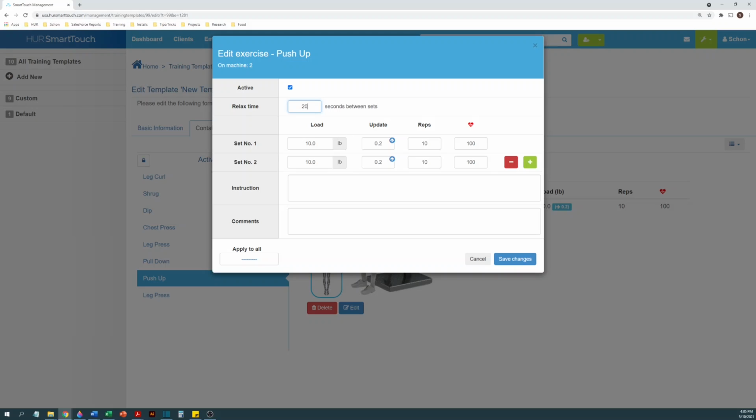You can adjust the load, which is the resistance level, the number of reps for that set, and the set target heart rate if you are using a heart rate monitor. You can also change the automatic update field. This number, in this case 0.2 pounds, is how much resistance will be added to the activity's load after the current workout if the client overperforms based on the condition you set.